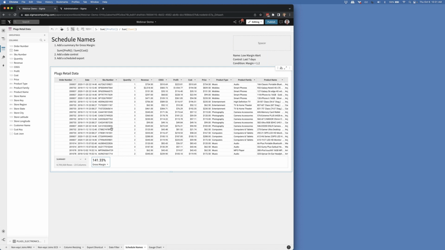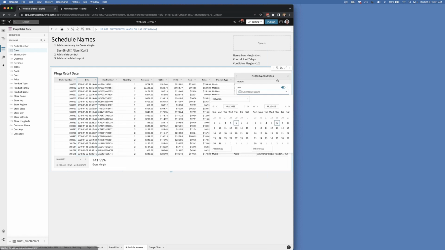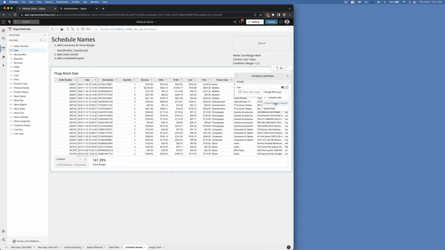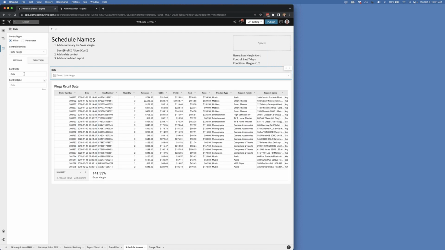You can create whatever calculation you want to do what I'm about to show you here. And then we're going to add a date control, basically what we did on the last page there. Convert this to a page control. And we'll call this our margin date, just so we know the name of it there.